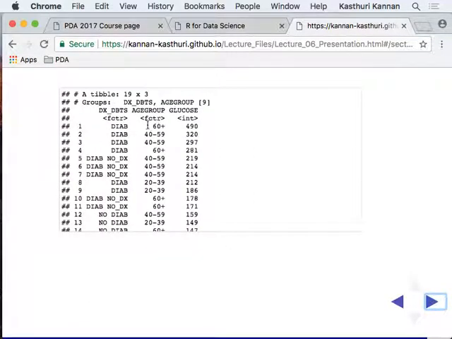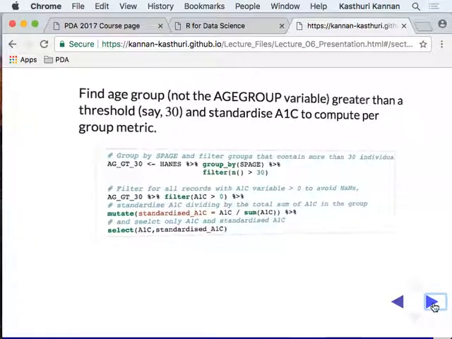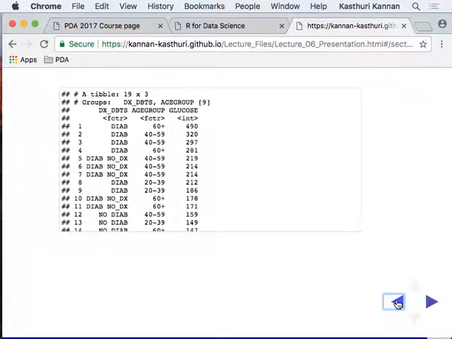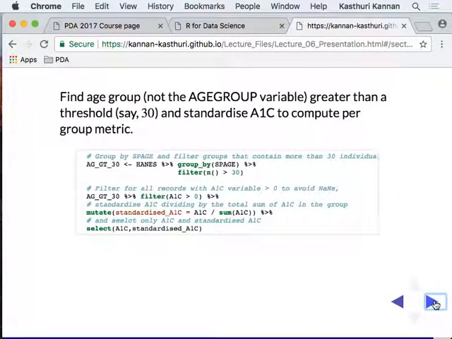So this is what you see. It's going to find by the age group and the diabetes diagnostic status, and it's going to give me the results for each, the top 3 glucose information in there. Find age groups greater than a threshold and standardize.